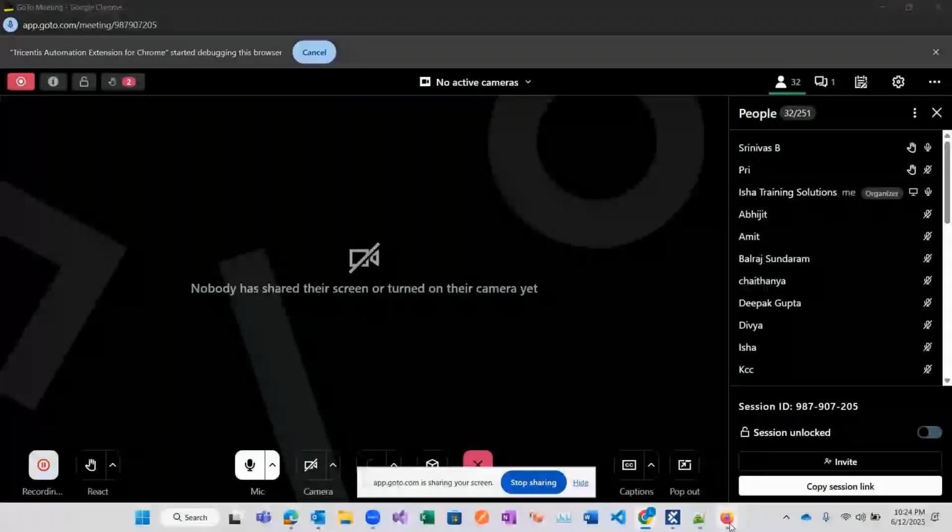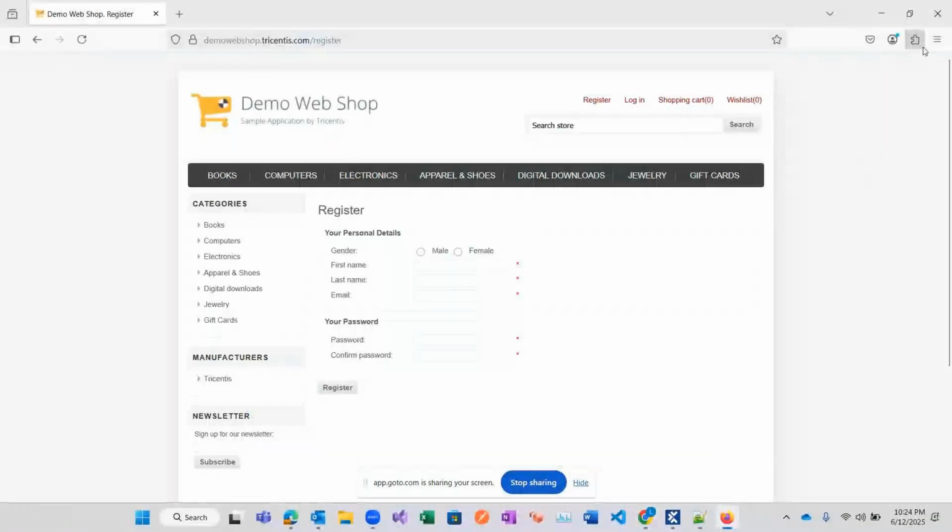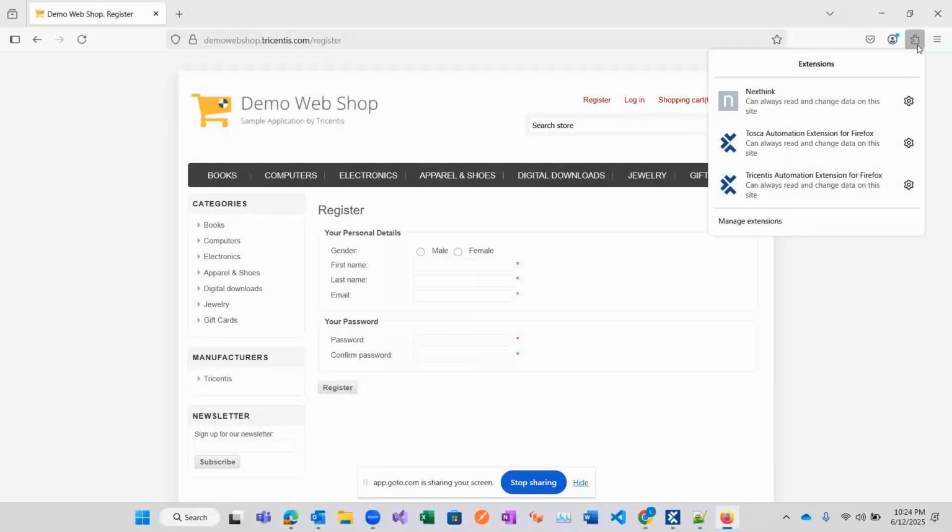Where do we see that extension, ma'am? Is it in any settings, or where do we have to look? We have the extensions in the browser. Let me show you. In Firefox, these are the extensions. If you click on this, you can see the extensions. Okay, got it.